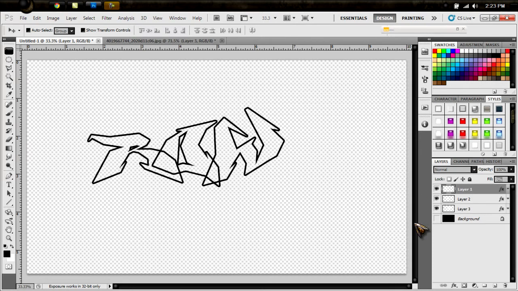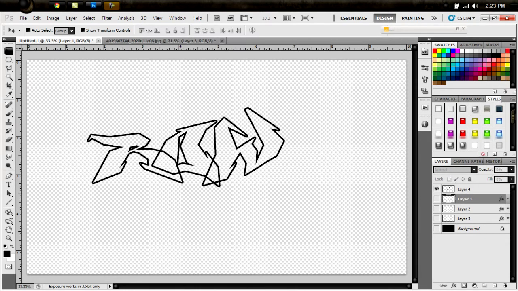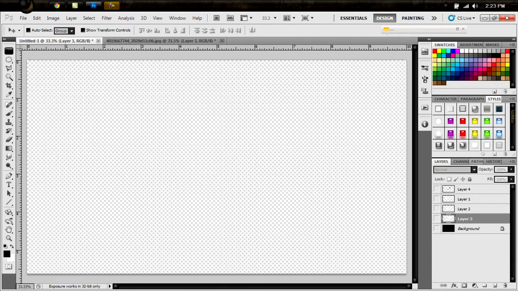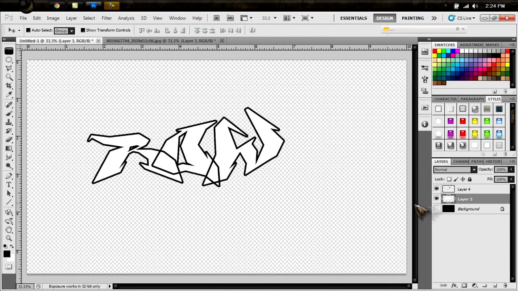Select the top layer, hit Control, Shift, Alt, E. What it's going to do is make one merged layer. Now select these ones and just take away the effects. So now you should just have it back to being white. With it being like that, go ahead and hit Control, Shift, E. Merge those three layers together. Then you should have it to where it looks like this.